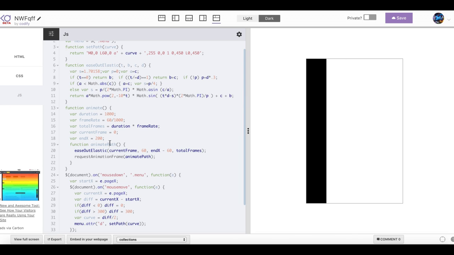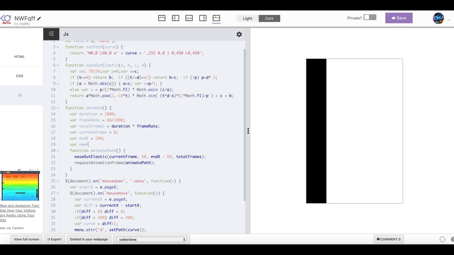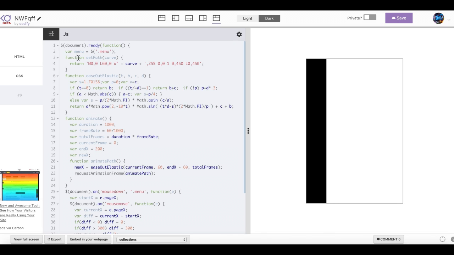So I'm going to create a new variable called new x, not give it any value, and then say new x equals ease out elastic. This function gives me the new value of x that I need to set over here. So in order to do that, for the set path function, I'm going to give it an x parameter as well, and then I'm going to replace this with this x, right? I'm using the string function, so in JavaScript, using plus, I'm going to pass this x over here, right?